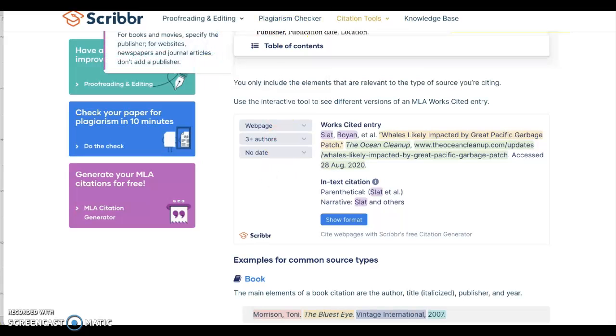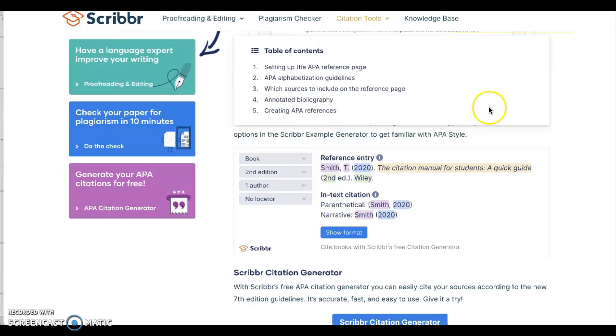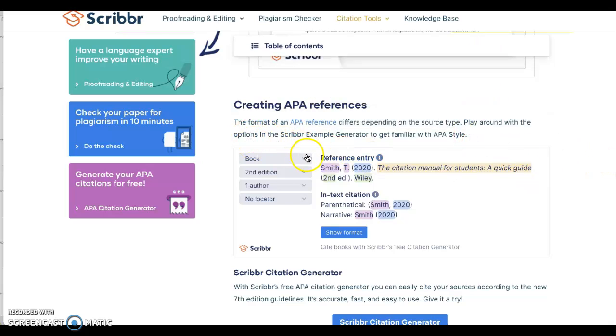They have a similar one for APA. So again, you've got this, you can choose the different elements of the source to combine them together to create the particular source that you have that you're trying to create a works cited entry for.